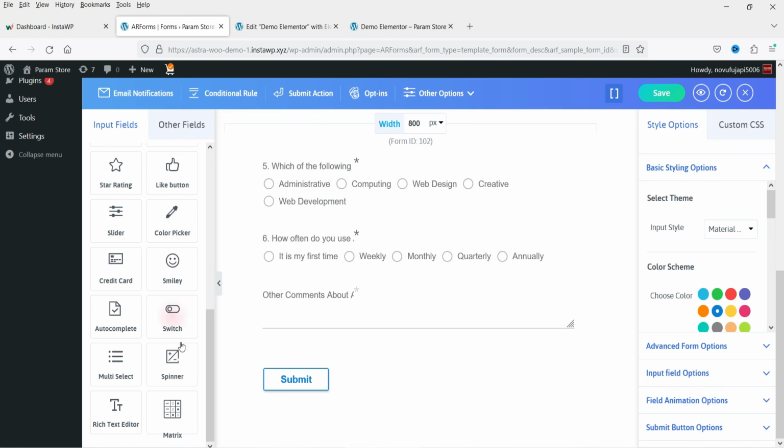Now you will see that the pro fields are also available: color picker, star rating, like button, credit card, multi-select, matrix. So these pro fields are available.